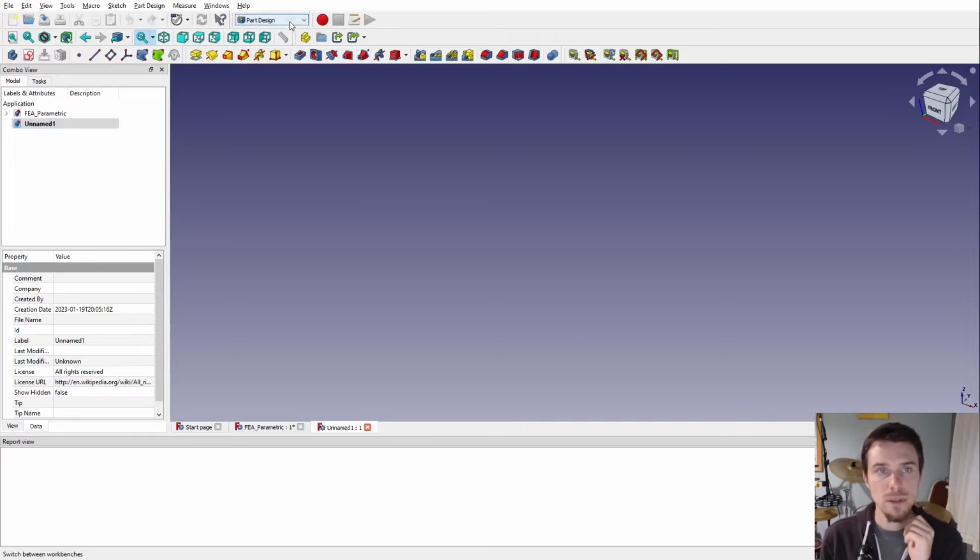We are going to switch to the part design workbench if you haven't yet done so, and then let's save this straight away as parametric. So the first thing I want to do is create a new body. This button here could be in a different position on your FreeCAD installation.